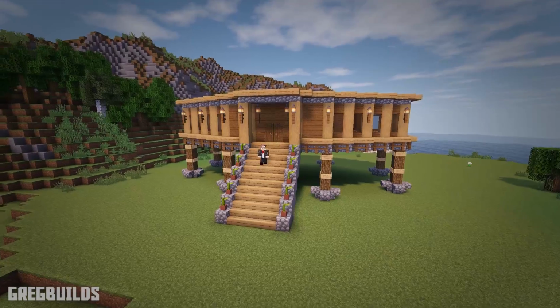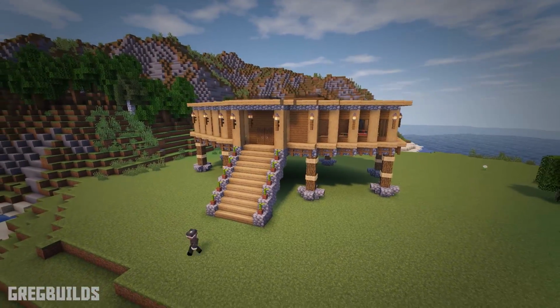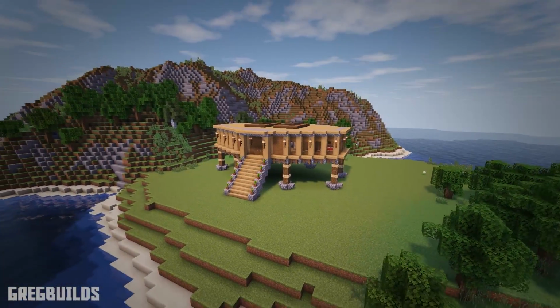Also, this house has 2 rooftop skylights, as well as a large kitchen, 2 bedrooms, a workroom, a bathroom, and a sitting area.